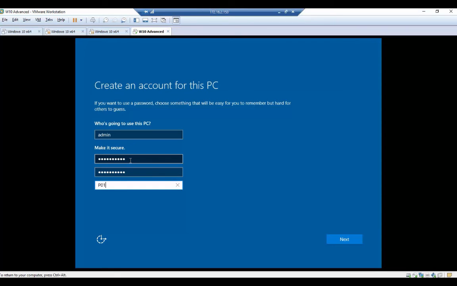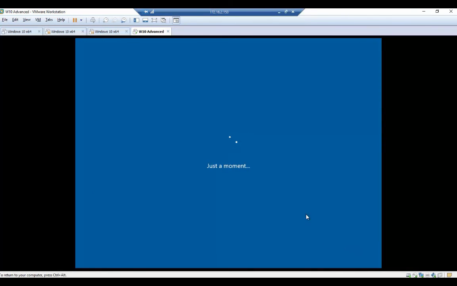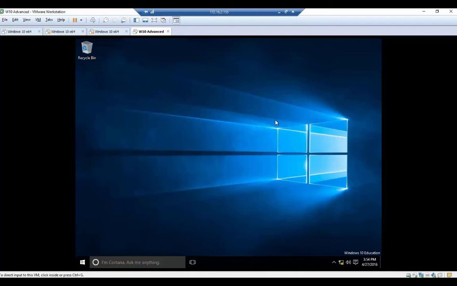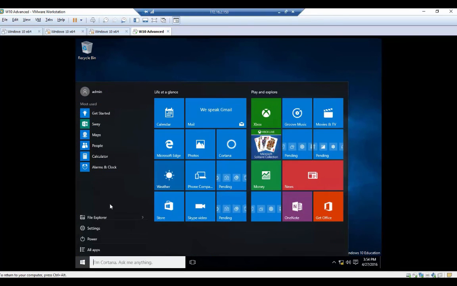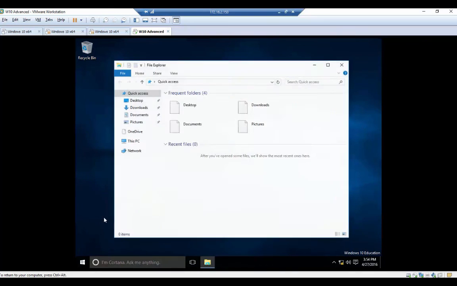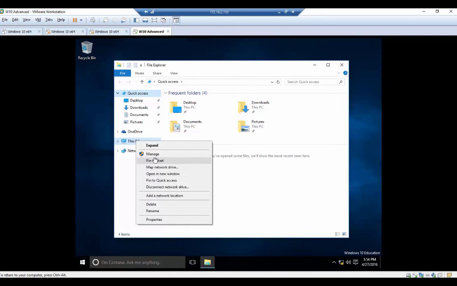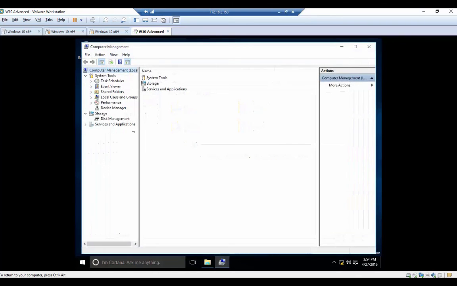All right, our password hint. There we go. We're almost done with the installation. We're now in Windows 10. I thought I'd show you that. Let's look at the computer real quick, disk management, and we'll look at the device manager next.